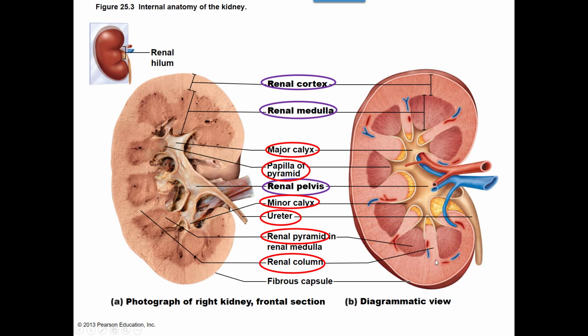One, all these triangular shaped structures are known as renal pyramids. Just like a pyramid looks like a triangle, so do these a little bit. And they're found inside the kidneys. We also have these little spaces in between all those pyramids called columns. They look nice and tall, like a nice tall column.